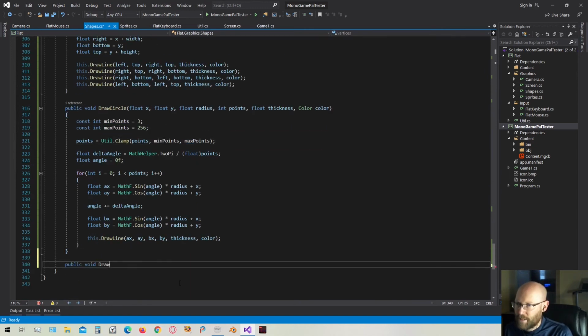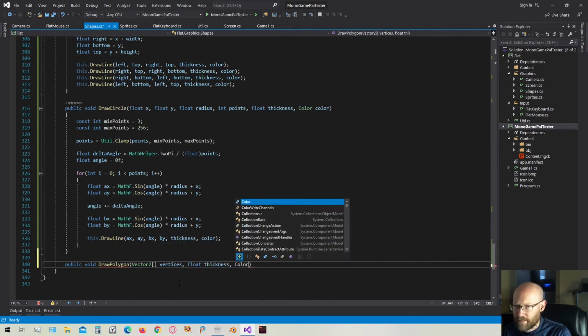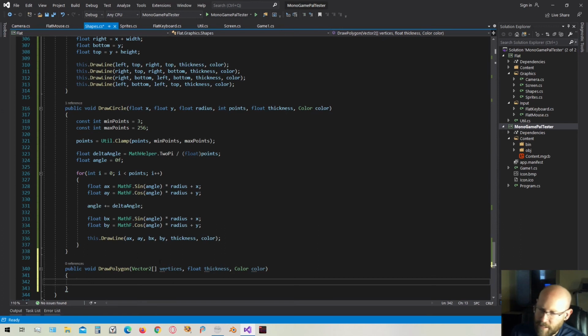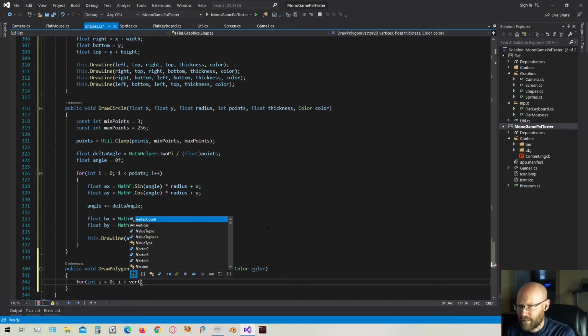And the polygon is going to be relatively simple. We're just going to have an array of Vector2s I'm going to call vertices. We're going to have a thickness and a color. This function is simply just going to loop through every vertex and draw lines between every vertex until it gets back to the beginning. All we have to do is loop through every point in the vertex array.